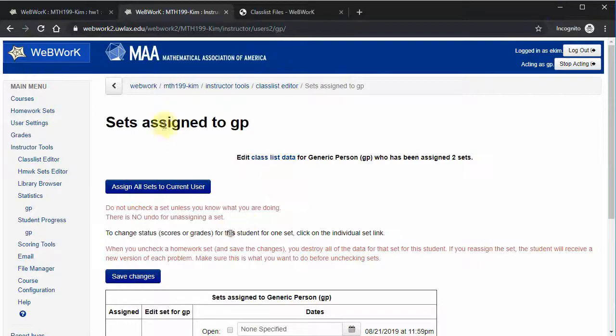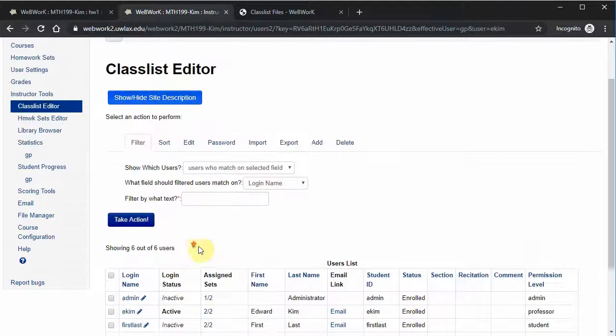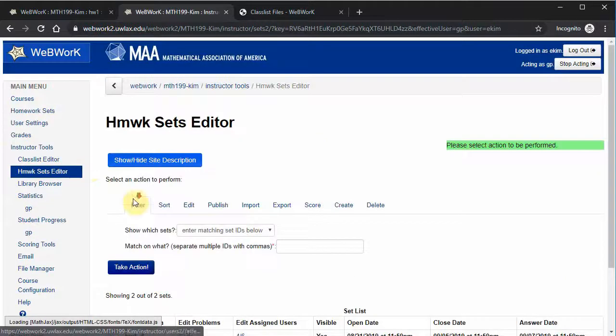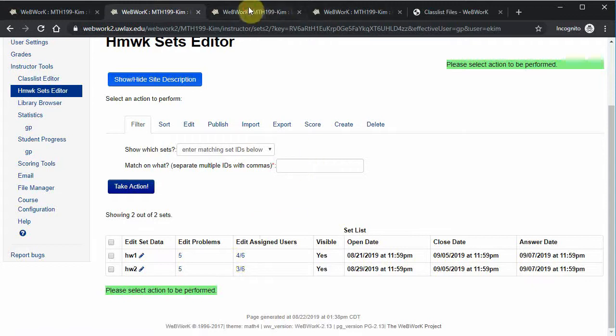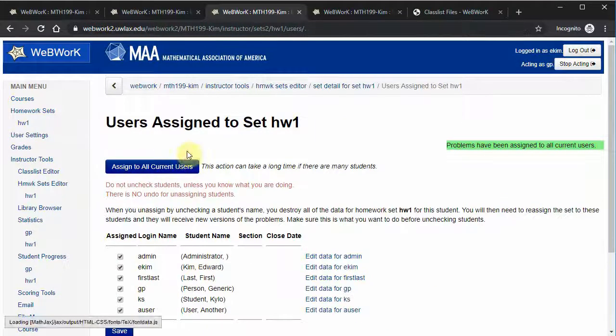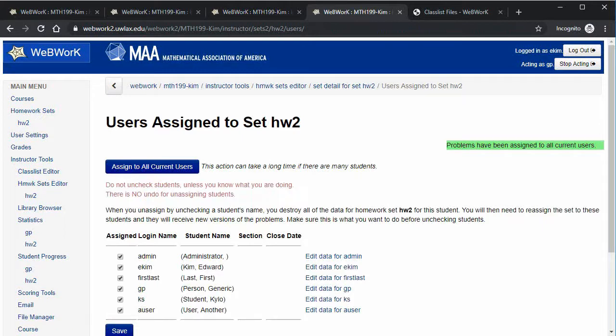this student doesn't have access to anything yet, and it's getting a bit much to do this one user at a time. I could do that over here in the class list editor, and I could add the 2 assignments for Kylo student, or I could just click on the homework sets editor. I have 4 out of 6 assigned to homework 1, and 3 out of the 6 users have been assigned to homework 2. I tend to open these all in a new tab, and then in this new tab, assign to all the users, and then the next tab over, assign to all users. That tends to work out pretty well.